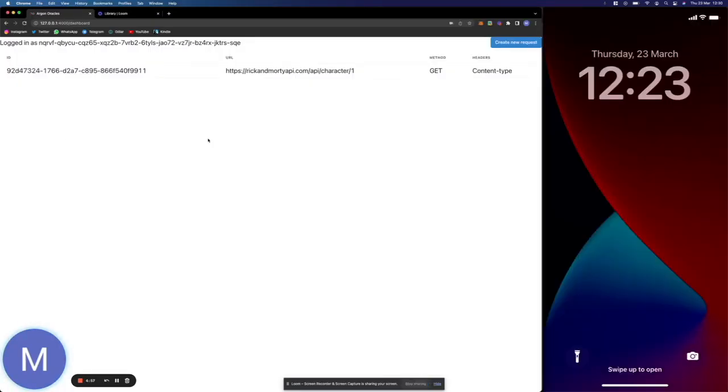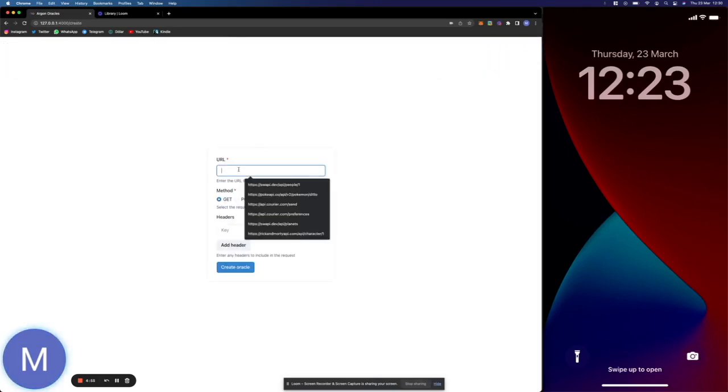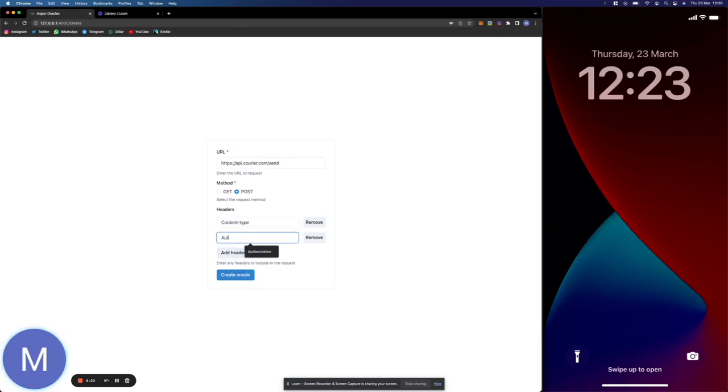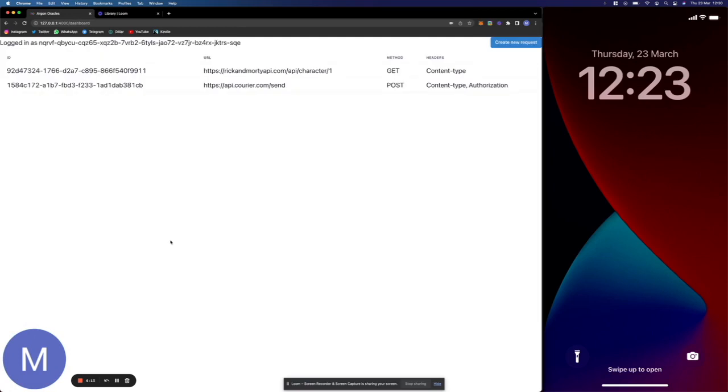Okay, so now I'm going to show you how to create a POST request. We go to create request, and for this example, I'm going to use the Courier API, and we're going to send an email through the Courier API. So in this case, the endpoint for that API looks like this. We also need to specify that it's a POST method, and we need to include the headers needed for the requests. In this case, the content type, and we also need to provide an authorization header. Create the oracle. We refresh the page, and now we can see how it was successfully created. So we're going to grab this oracle ID in order to make the request.